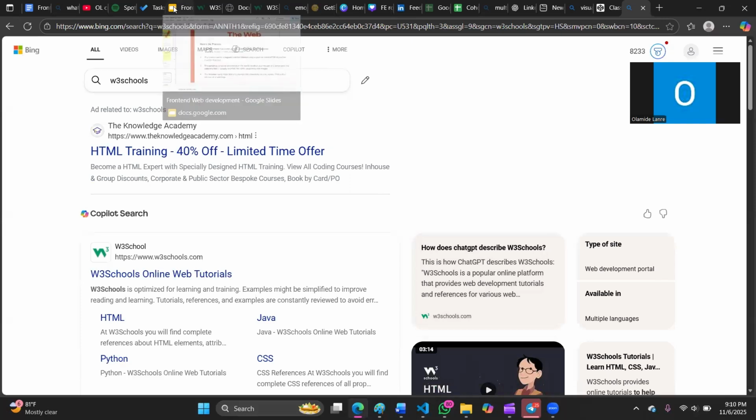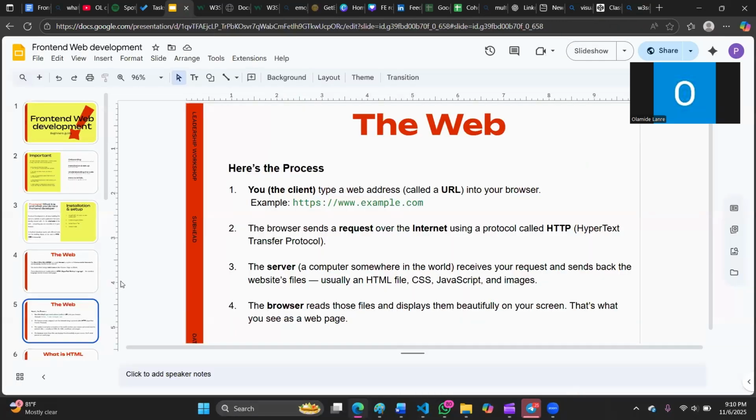Let's go back to our slide. Now that we understand how the web works and what the process behind searching and receiving is, let's get into writing our first HTML.